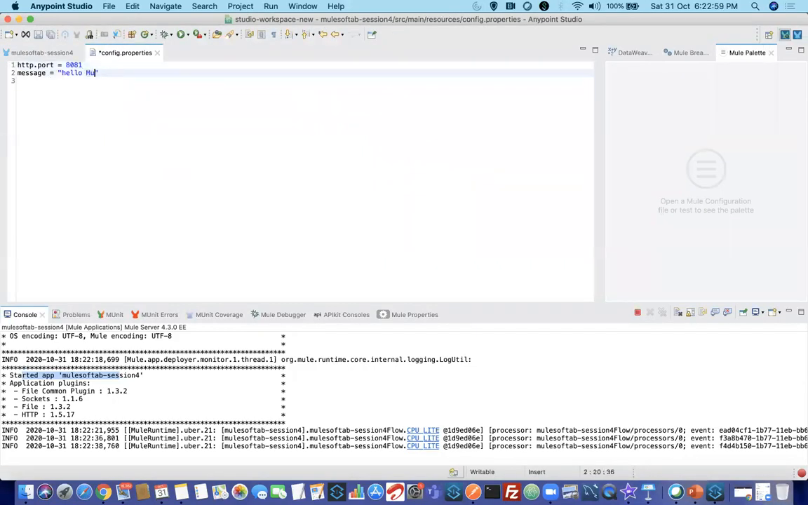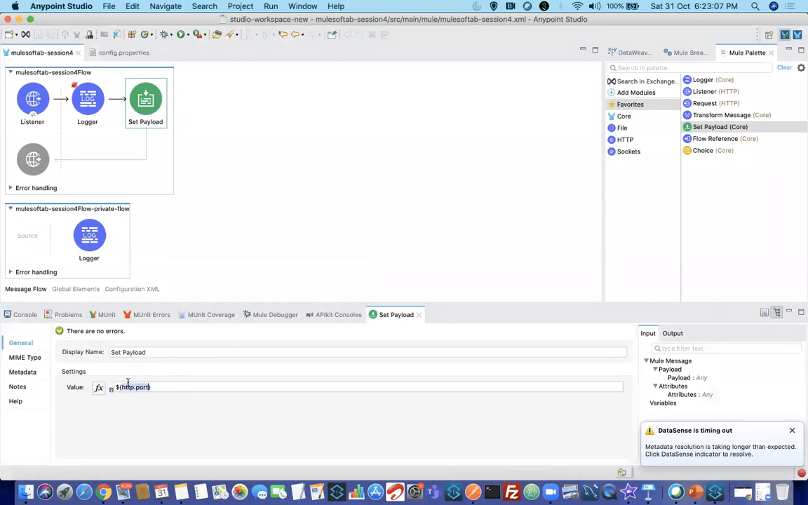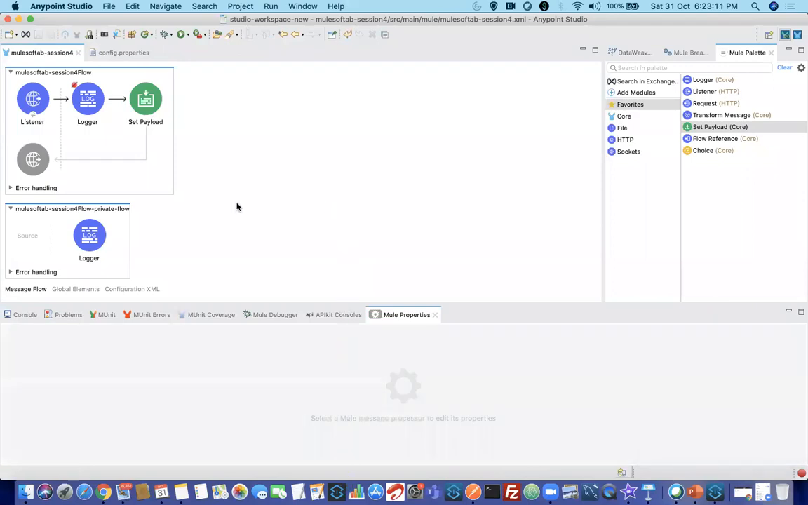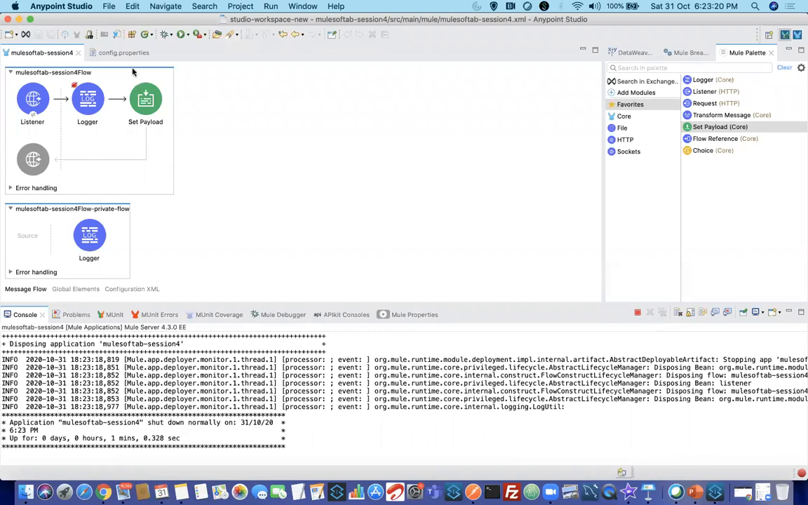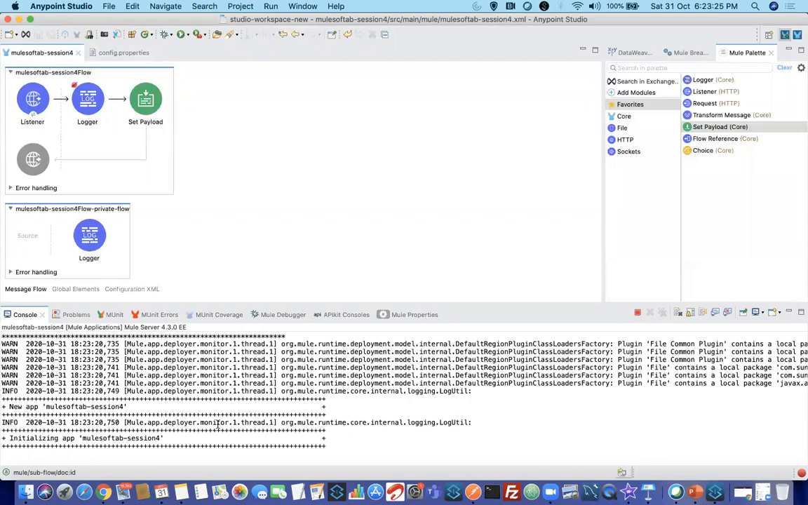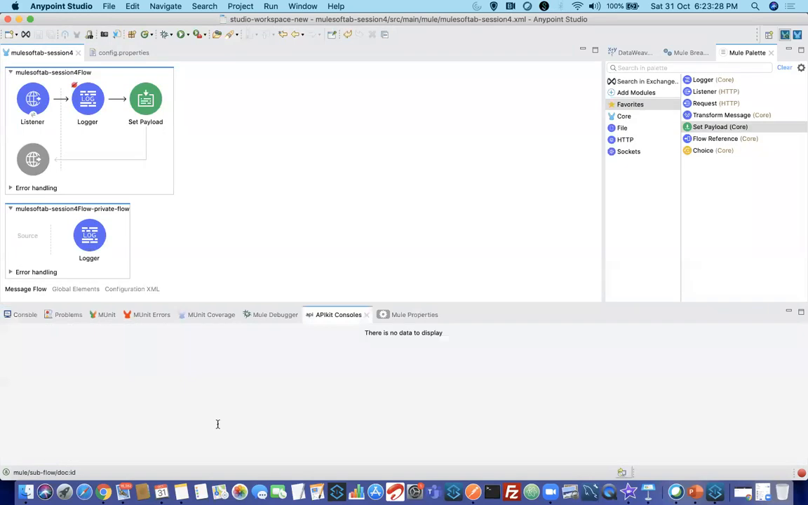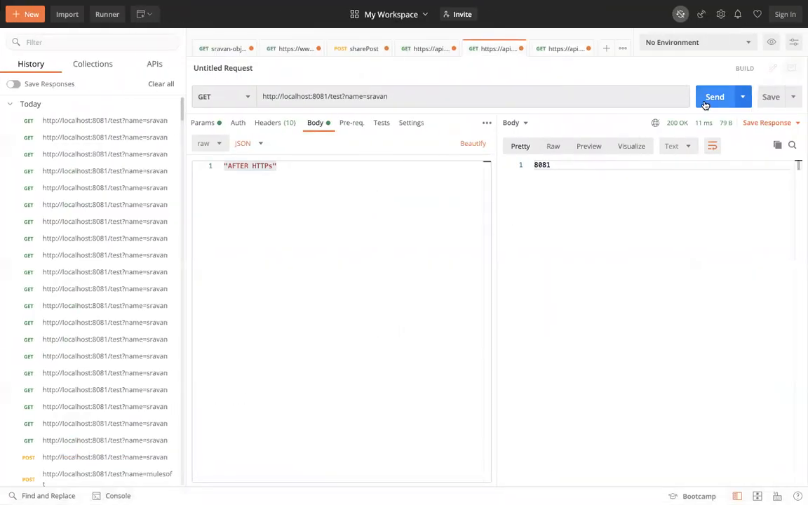Hello MuleSoft is what I'll save, and let me give $of message. If you go to the console, still it will give hello world, even though you are seeing hello MuleSoft here, because these values are loaded at the starting point of time itself. Before deploying the application, first it will load the configuration properties.